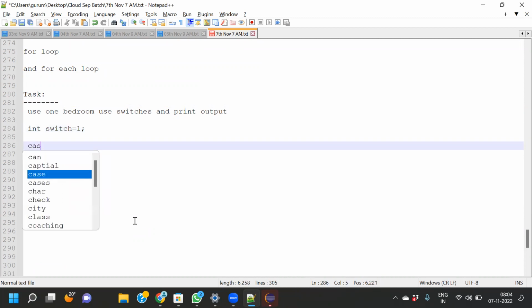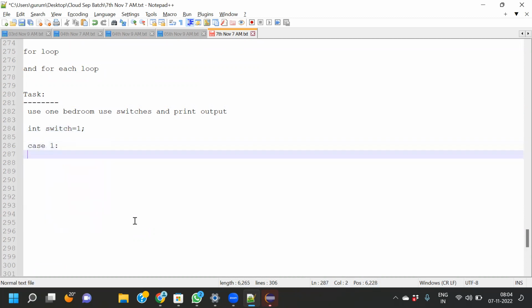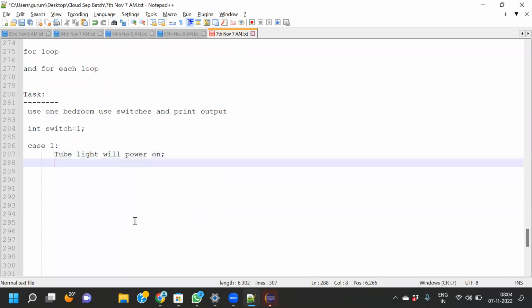Sir, if it is case 1, what executes? If we put switch 1, what happens, sir? Okay, the tube light will power on. And break at the end of the statement, sir. And case 2, in this way you need to try, sir.